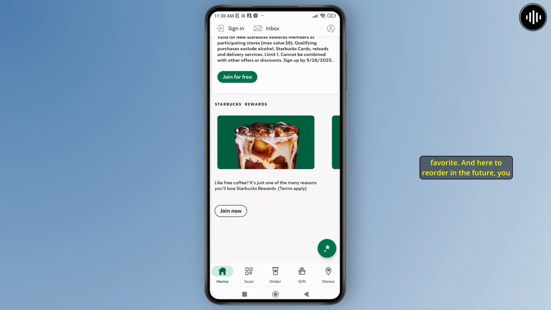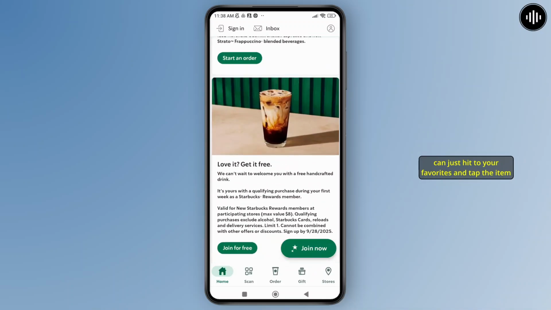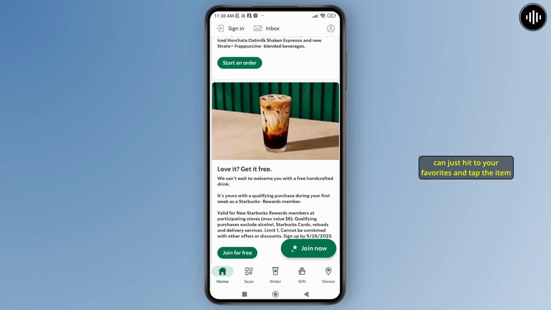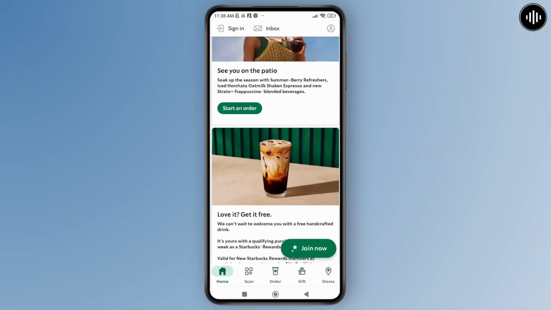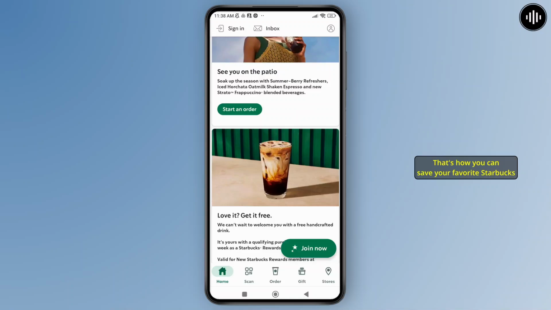And here, to reorder in the future, you can just head to your favorites and tap the item to add it instantly to your cart. And that's it. That's how you can save your favorite Starbucks order for quick reordering.